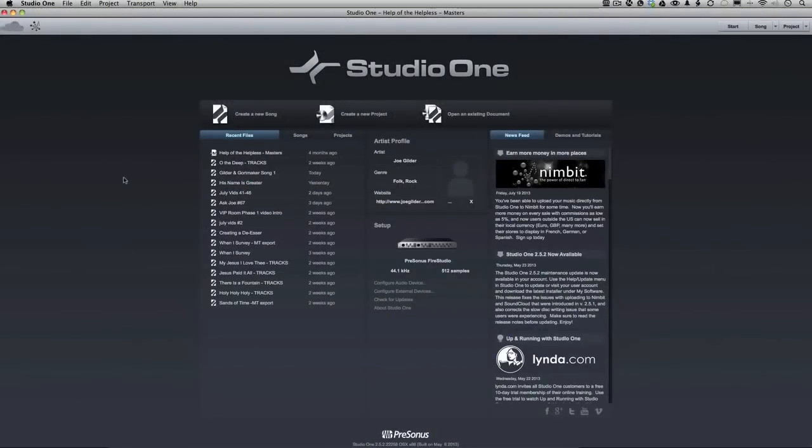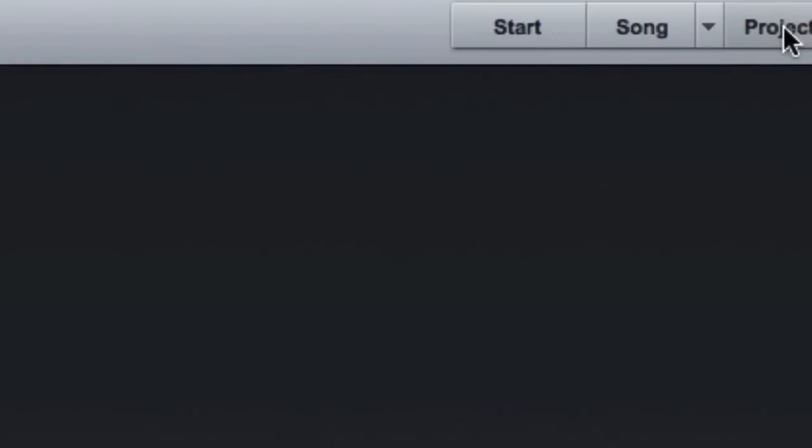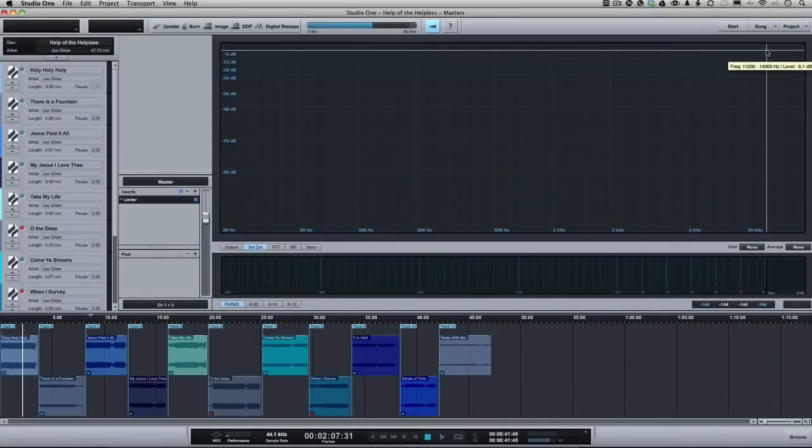Today, let's talk about the project page. We've covered the start page and the song page. There's one left. It's the project page. So let's give this a little click, boom, and check out the project page.